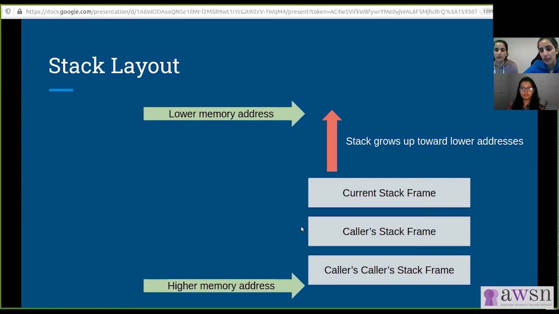It's first in, last out. Whatever is pushed into the stack is placed on top of the stack, and whatever is popped out of the stack is removed from the top of the stack. So you can either push or pop values from the stack.